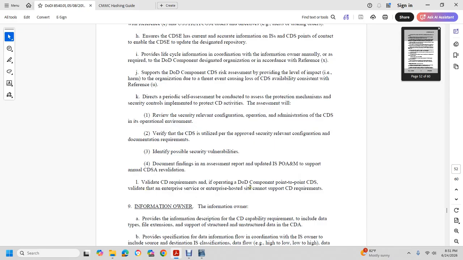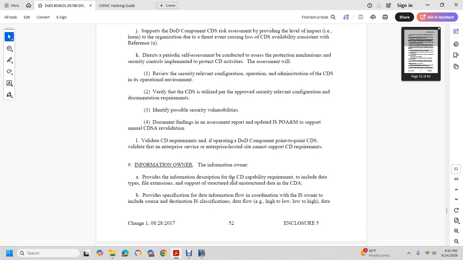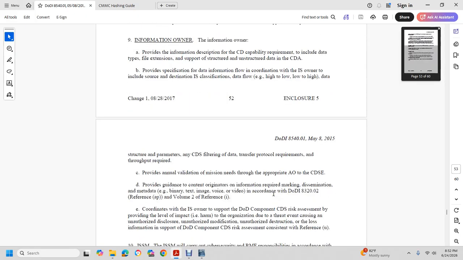Validate cross-domain requirements of operating DoD components to intact cross-domain solutions. Validate enterprise services to enterprise hosted services that cannot support cross-domain requirements. The information owner provides the information cross-domain capability requirement, including data type, file extension, and support for structured and unstructured data. The agency provides specification and information flow coordination with the information system owner, including source information classification and data flow, high to low, low to high, and data.